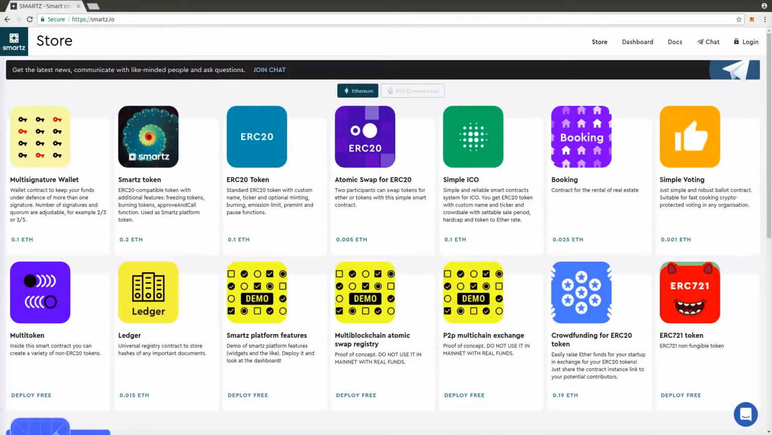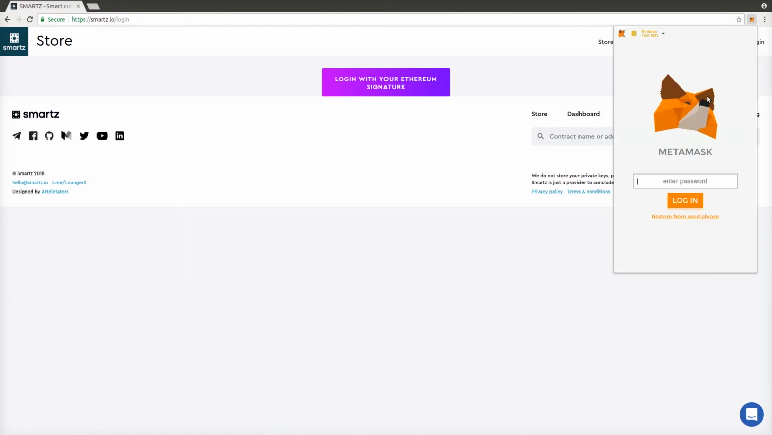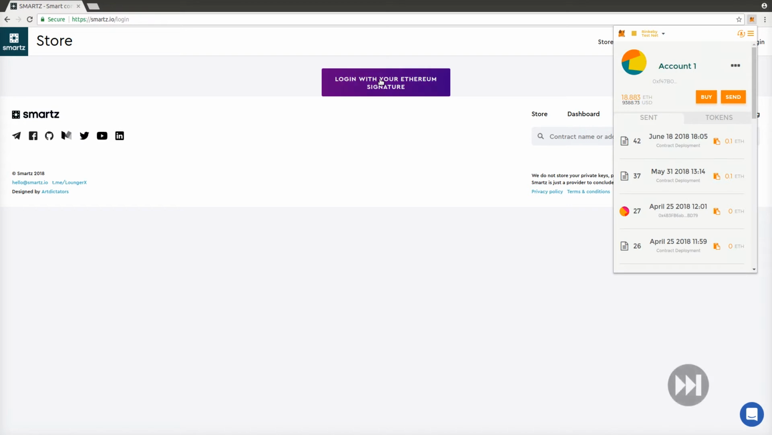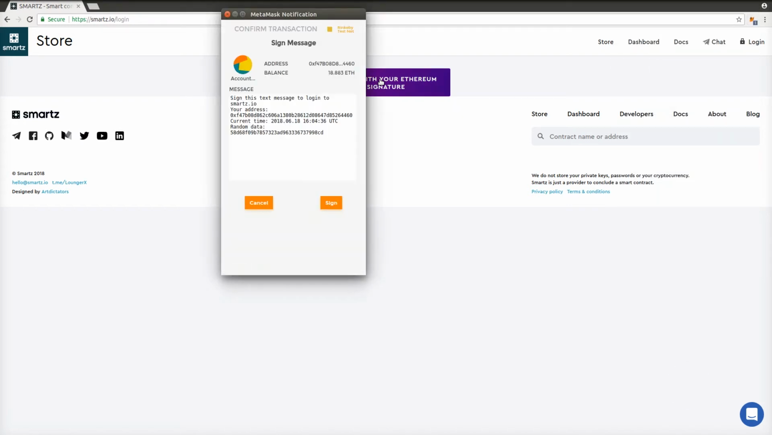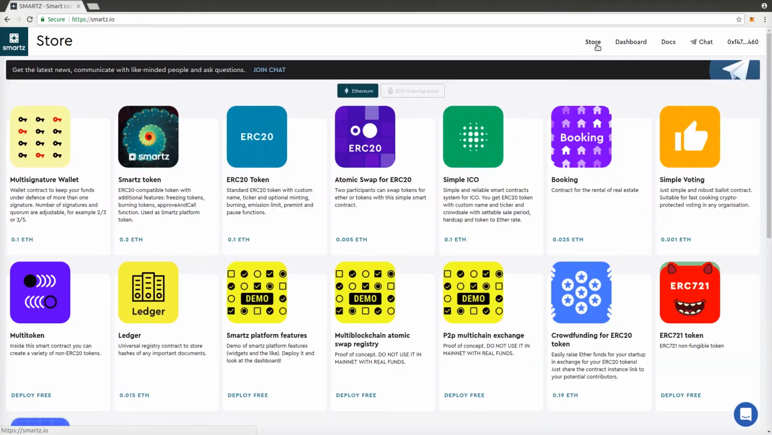Go to the main page of Smartz.io and click the Login button. For authorization, unlock MetaMask wallet, and then click on the Login with your Ethereum signature button. The MetaMask window appears. Press the Sign button to sign the transaction. Next, go to the store and select the Multisignature Wallet contract.